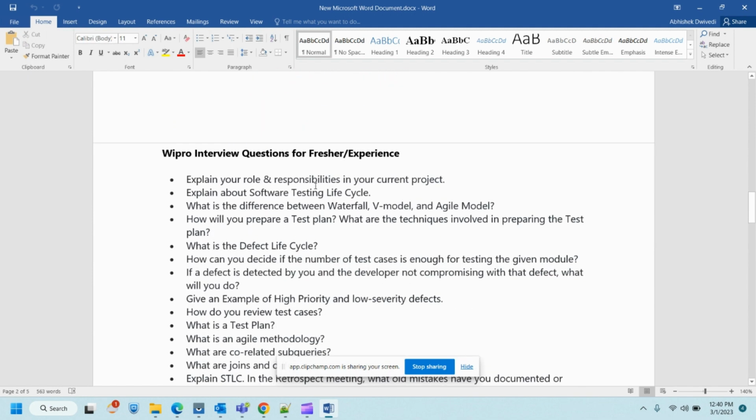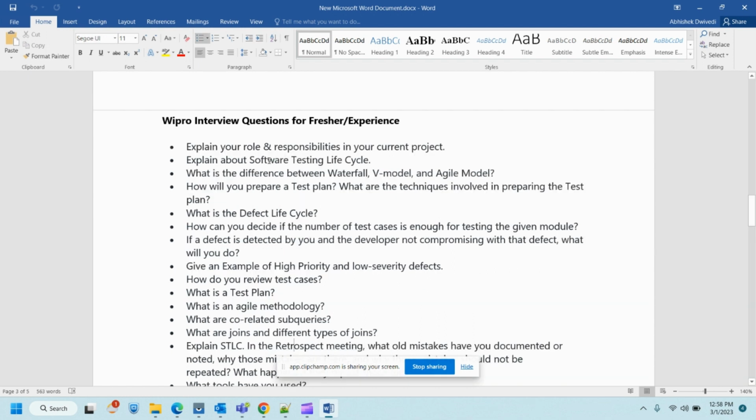So the interview question will be: explain your roles and responsibilities in your current project. You have to explain your roles as a QA or whatever you are doing, but you have to present that you are working as a QA in that organization. The next question is: explain about the software testing lifecycle. You can explain all its phases.